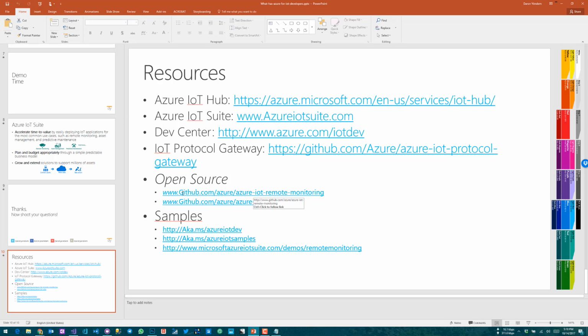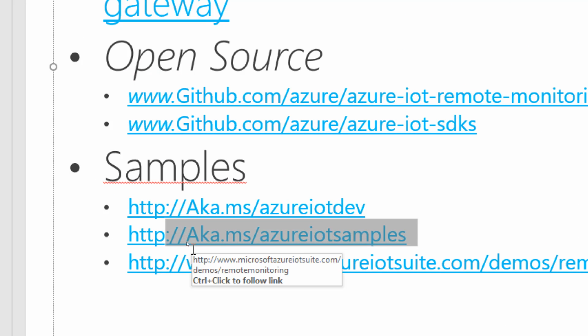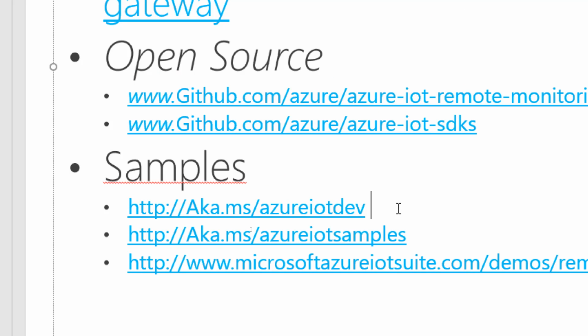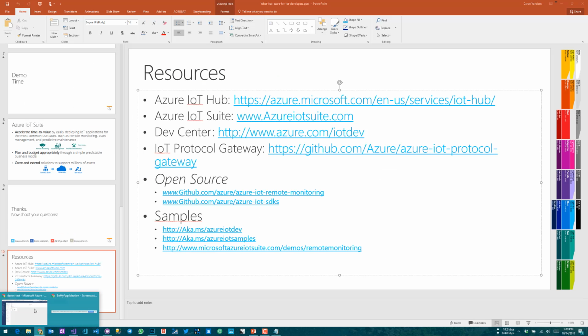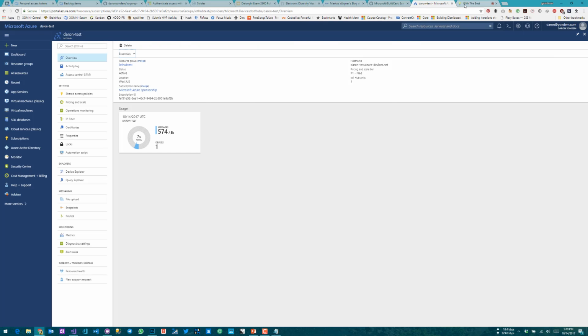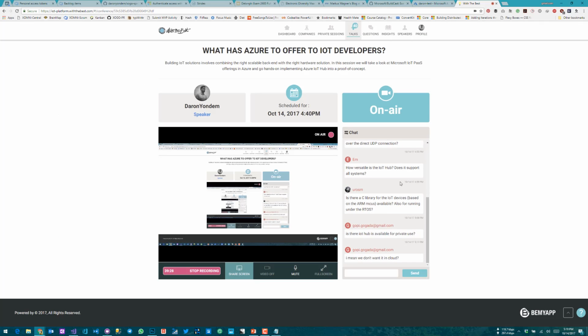And if you go to GitHub and look for Azure IoT remote monitoring and Azure IoT SDKs, you're going to get all of the libraries that I used. If you're looking for the samples, go to aka.ms/Azure IoT samples. You can go to Azure IoT development as well for additional resources. And if you are looking for the Azure IoT Suite scenarios, go to Microsoft Azure IoT Suite.com. So with all that said, let me go back to see if there are any questions.